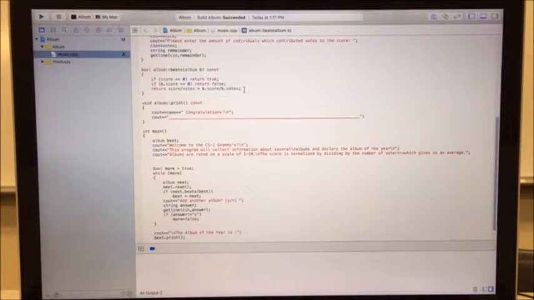Then it's going to do that for every album that the user inputs. And then at the end, it's going to print the winner with the highest average score. Okay, so that's what this is going to look like.